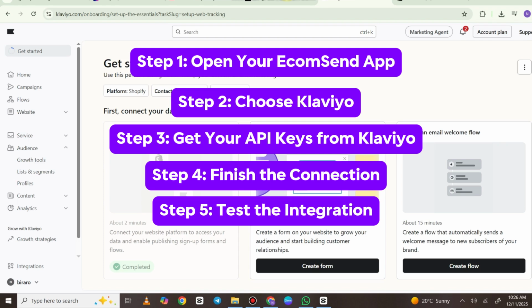And that's it. You've successfully connected Klaviyo with the Ecomsend app. Now you can start building flows, automations, and powerful email campaigns with all your new subscribers.